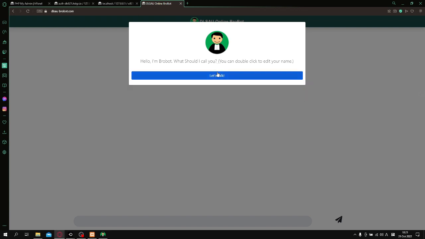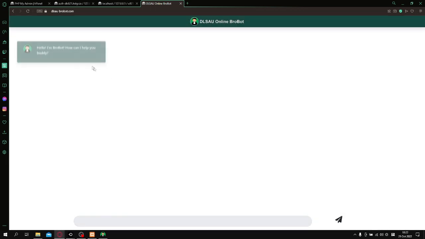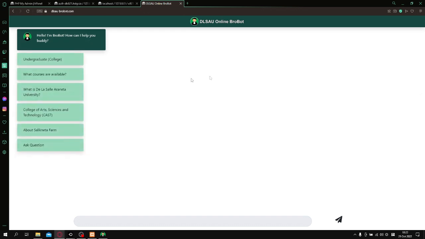Next, or the second step, is to edit the temporary username. As you can see, I already edited my name, so I'm going to create my own. Here it is. The final step for the second test case is to click the let's talk button. So now I'm going to click it, and here it is. Here is the introduction of the BroBot.